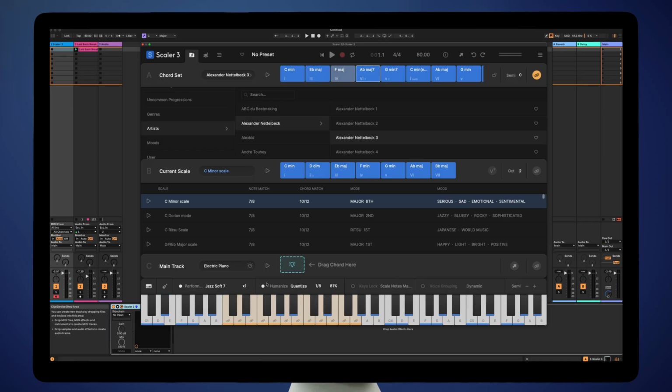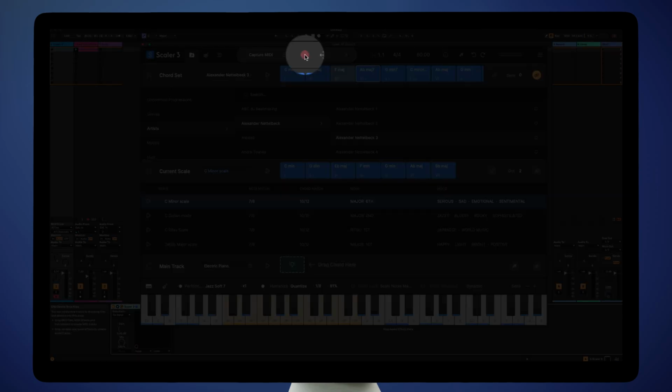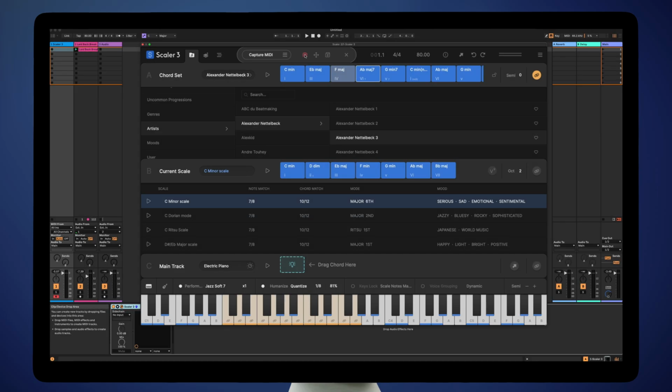By utilizing MIDI Capture, I can record everything that Scalar's doing as I'm triggering these chords, which will create a standalone MIDI file which I can drag into my DAW. I just have to click on the record button at the top of the screen, make sure Capture MIDI is selected, and then press this record button. The capture process will start automatically as soon as a chord in Scalar is triggered.